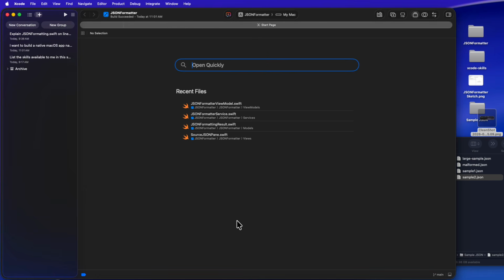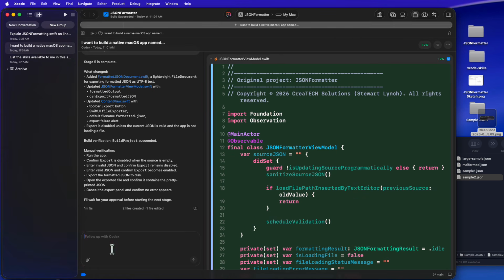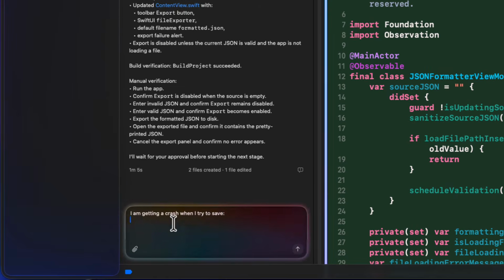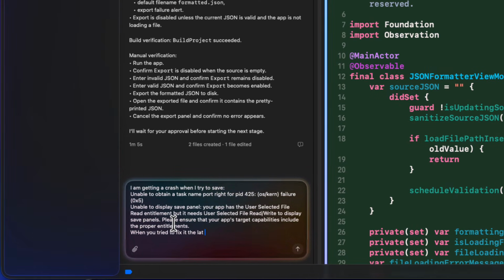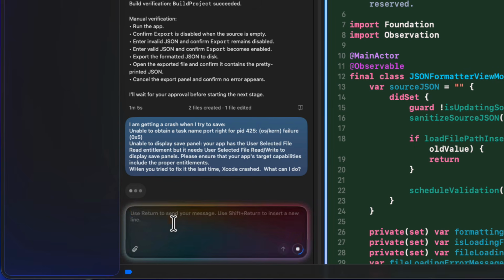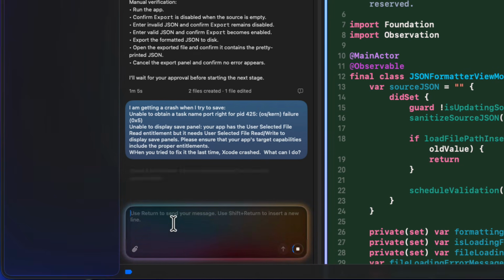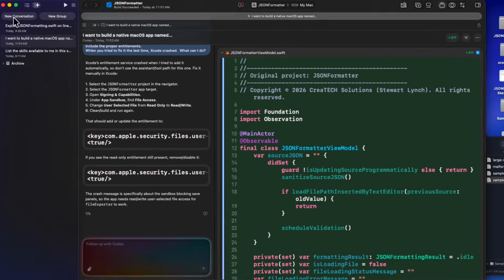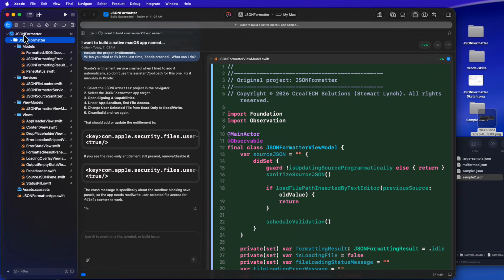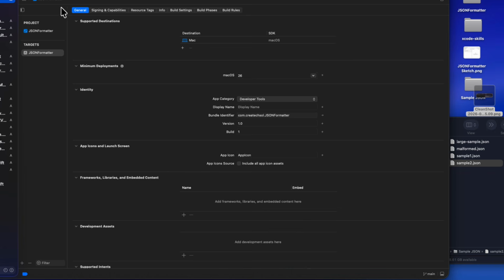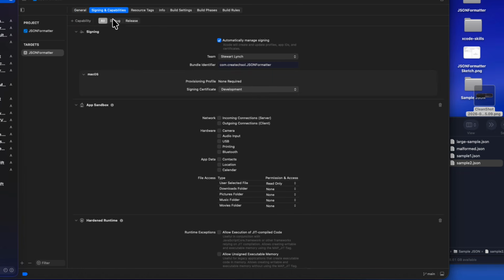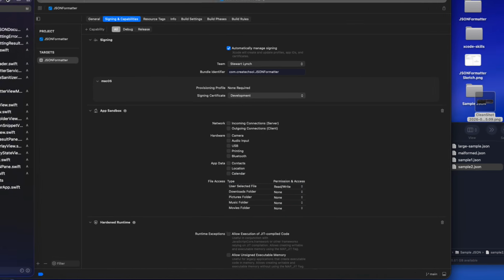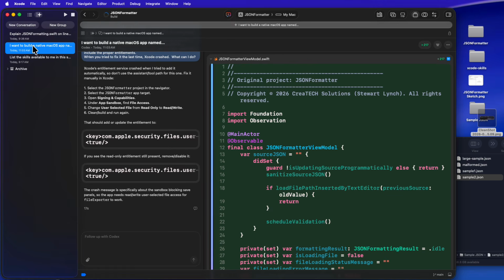But this time I'm going to tell Xcode Codex what happened and then just ask it what I might be able to do, meaning manually. Okay, that's pretty straightforward. I can do that. All I have to do is go to the Targets, Signing, and Capabilities tab and make this read write. Okay, let's try again.